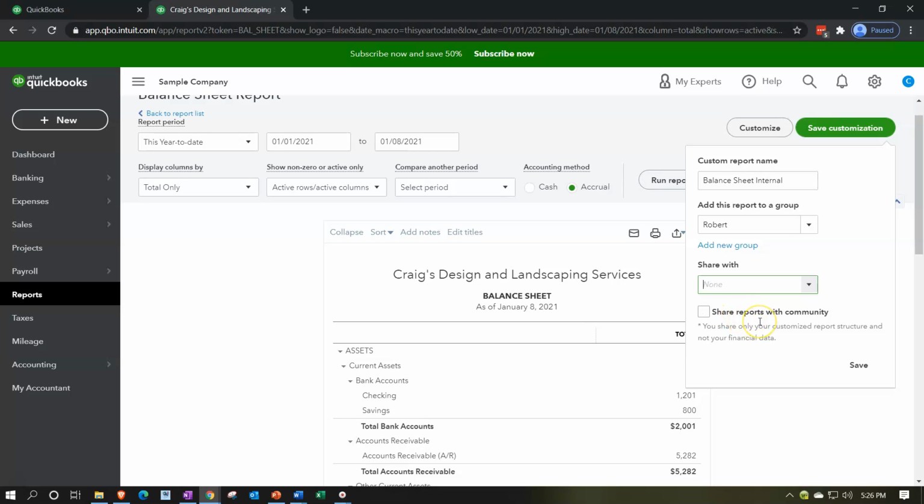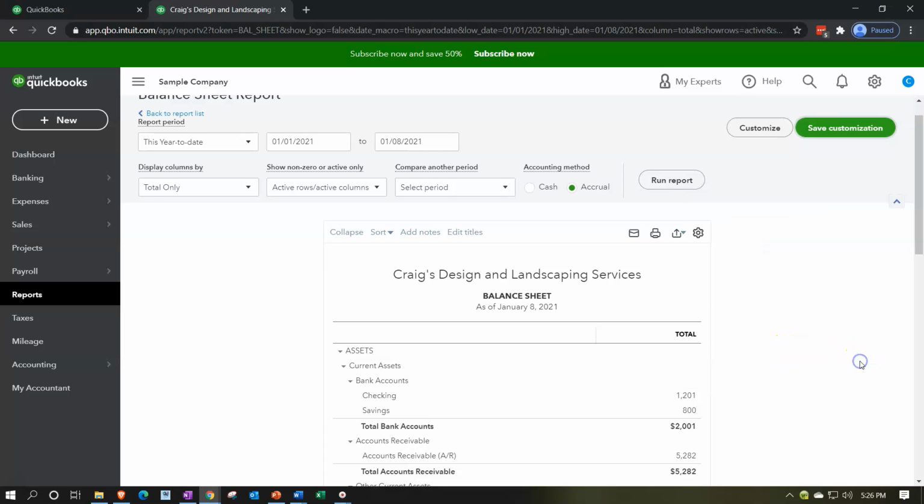Share reports with community. You can share with the community as well. You share only your customized report structure and not the financial data. So if you make a really nice custom report, you want to share it with the QuickBooks community, but not the personal data, just obviously the setup of the report, you can do that as well. So we're going to go ahead and save that.